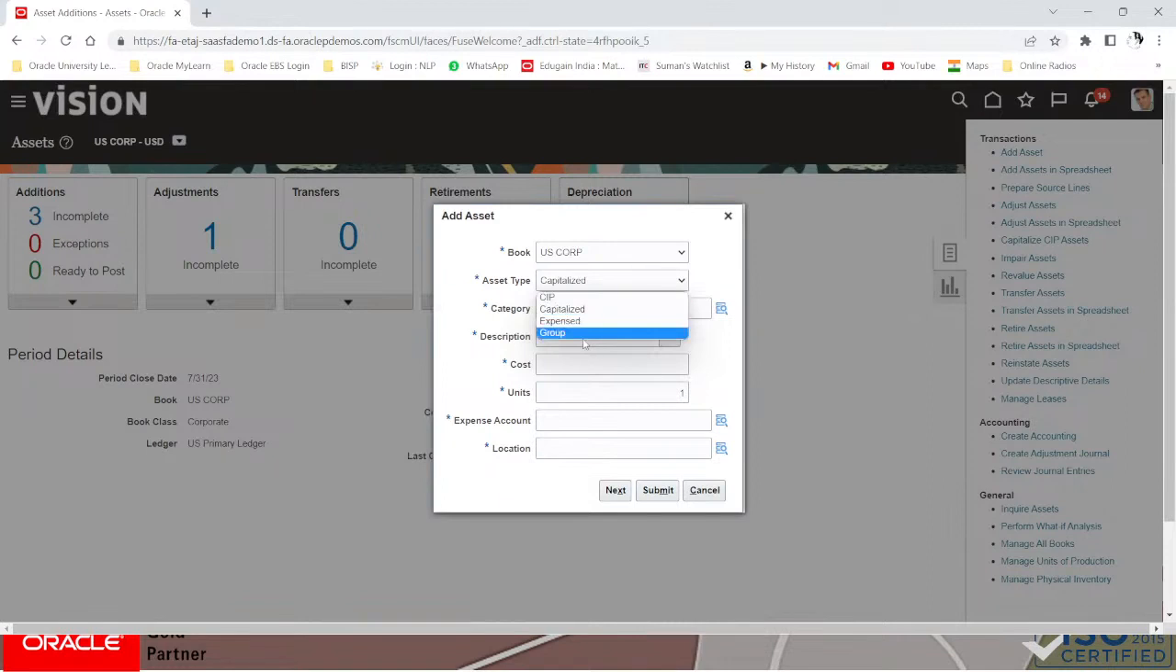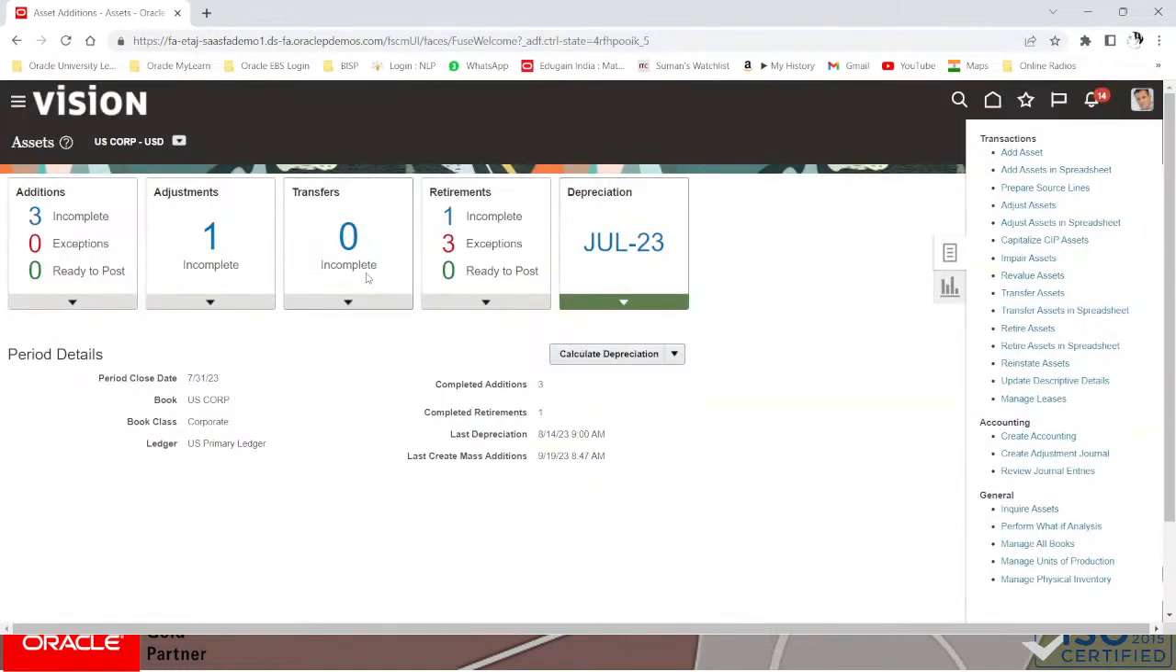right? So you can create a group asset. Using that group asset, you can create a one asset group, and with that particular group you can group all the individual assets in that particular group asset, right? So that is the one, or we can create the group asset. Right? So let us create a mass addition process.